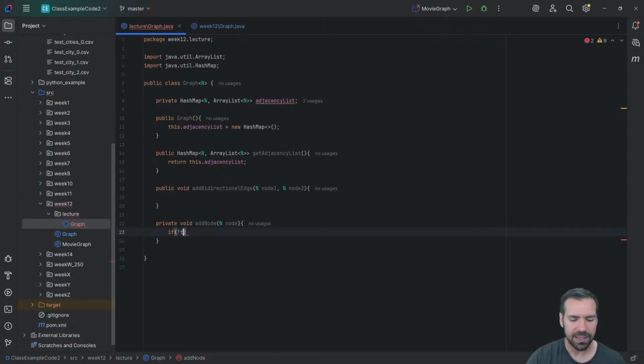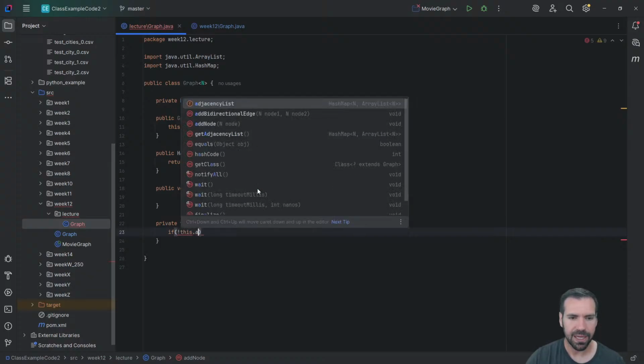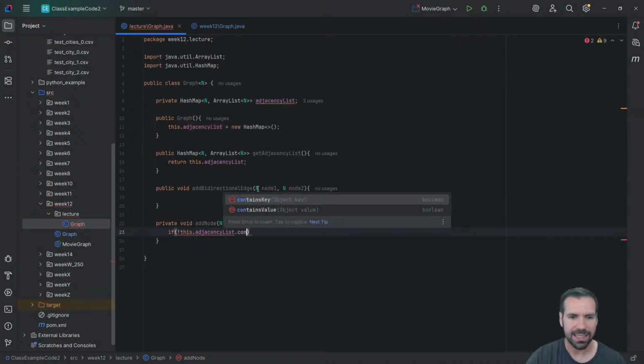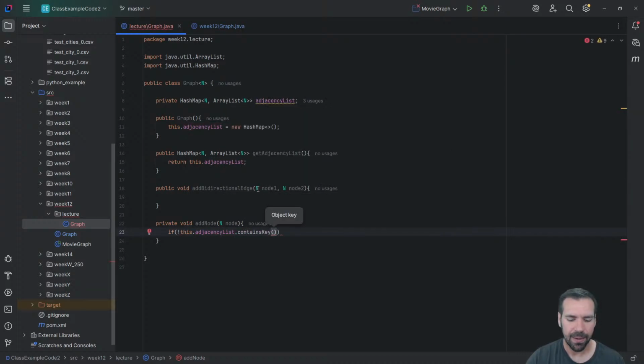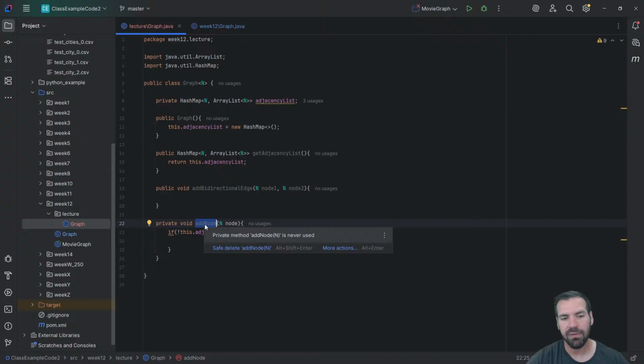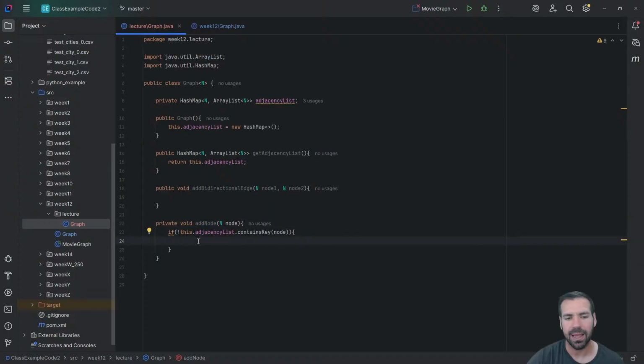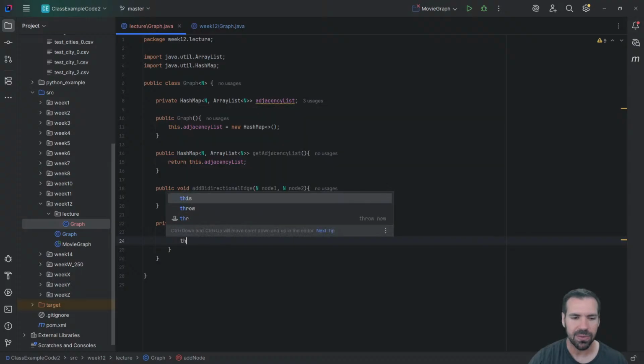Because if I haven't, if the adjacency list does not contain this as a key, so this means I have not seen this node before. So I'm setting up this method in a way that I can just call it, even if I'm not trying to add a brand new node, I'm just going to call add node and let it handle the check whether I've seen the node or not before. I'm going to add a node. So have I seen this node before? If not, I want to initialize it.